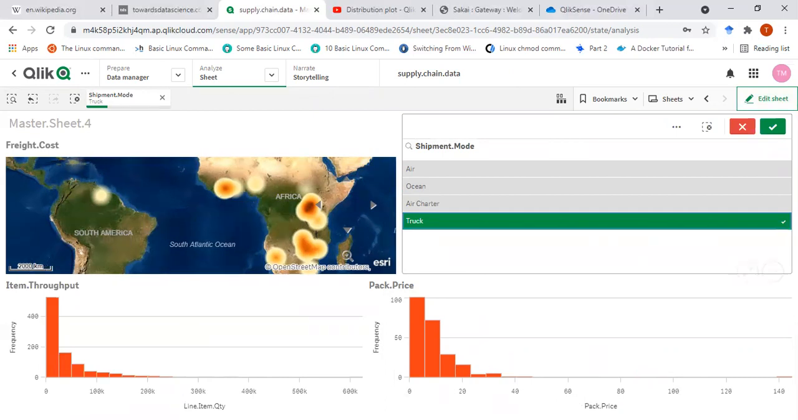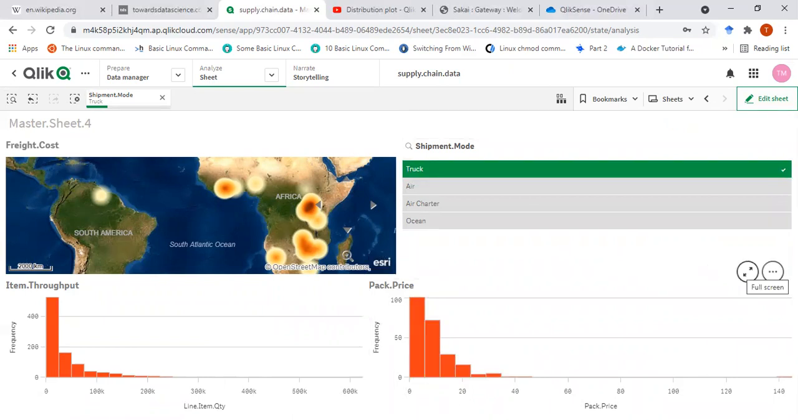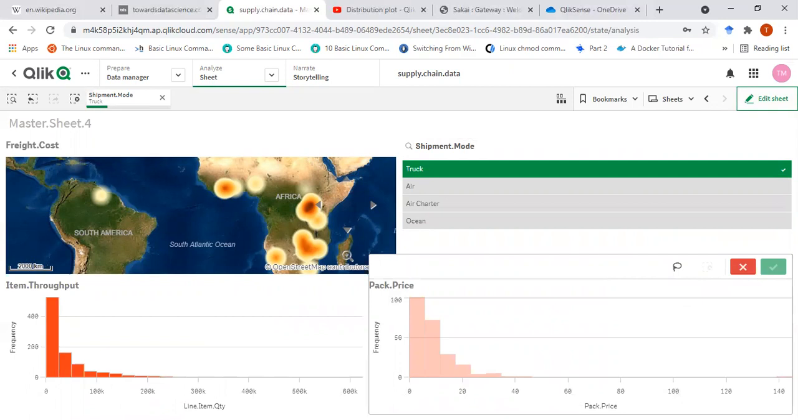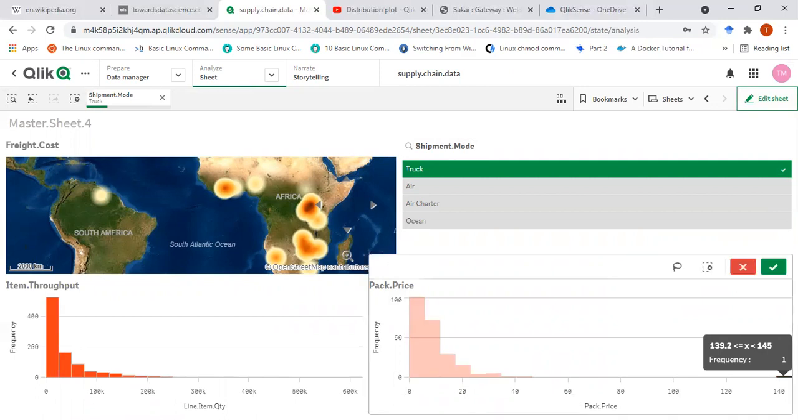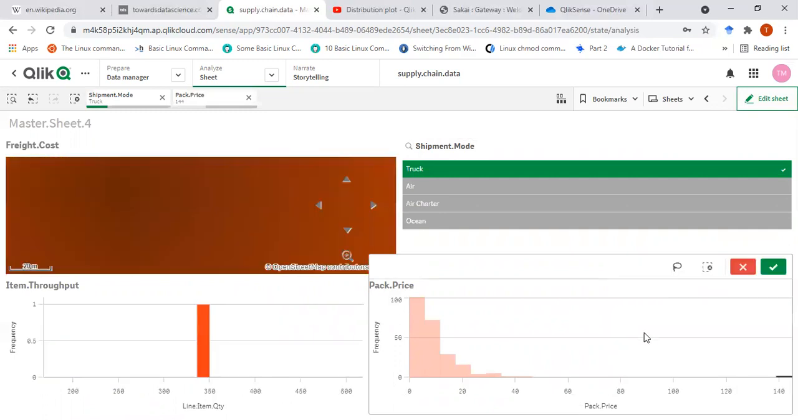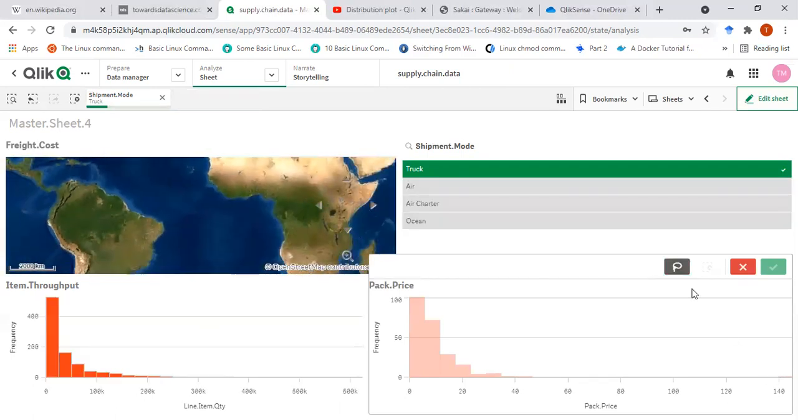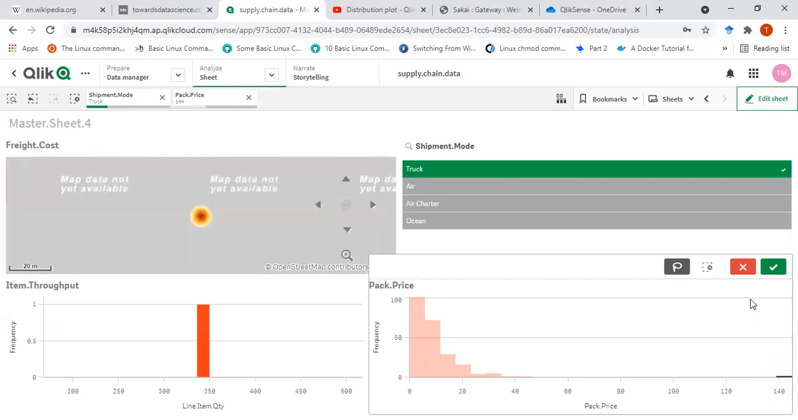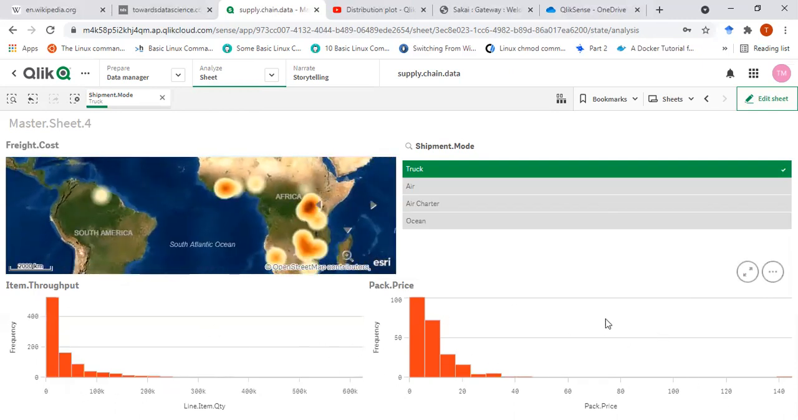So we have this pack price, we have this outlier 140, which I can choose to exclude. So if you want, you can exclude this. It's currently not able to. So you can try to exclude that yourself.